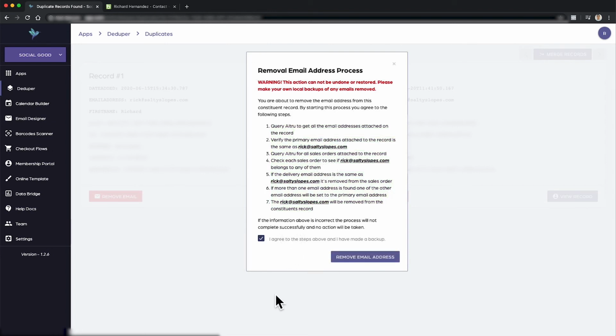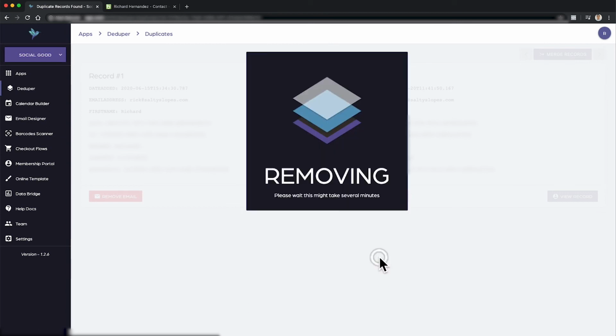So I agree to the steps above, and then I'm ready to remove this email address. Once you click on this remove email address, there is no going back. So you've got to make sure you have that backup of your data before you actually click on this remove email address button. But we already made our backup. We're happy to remove this email address now. So we're going to go ahead and remove the email address.